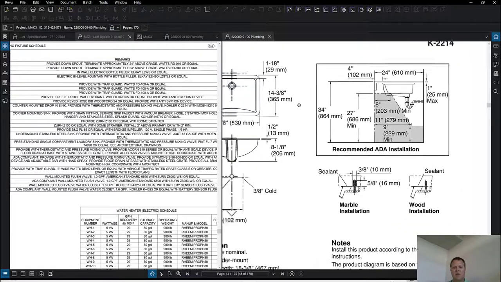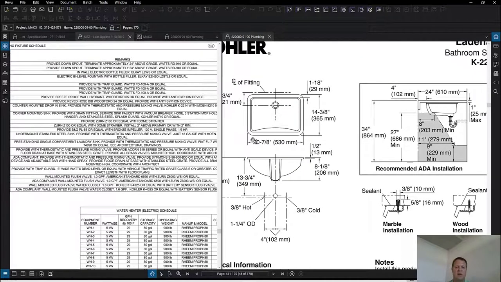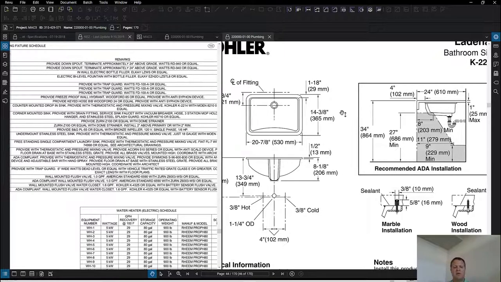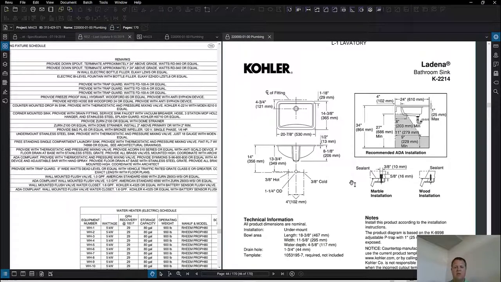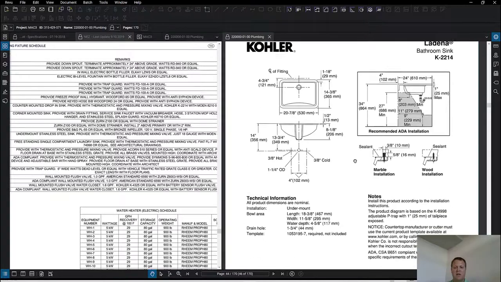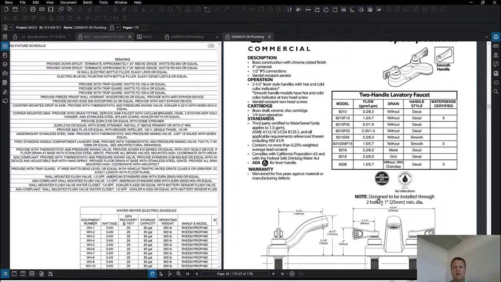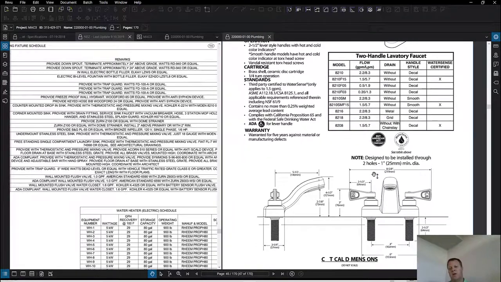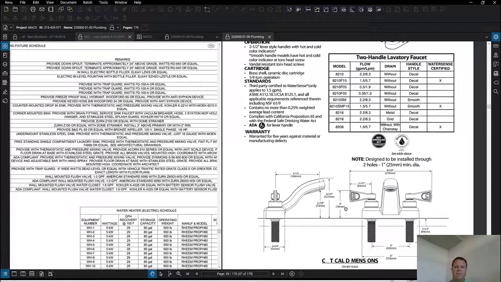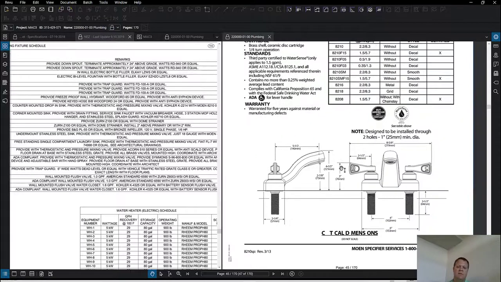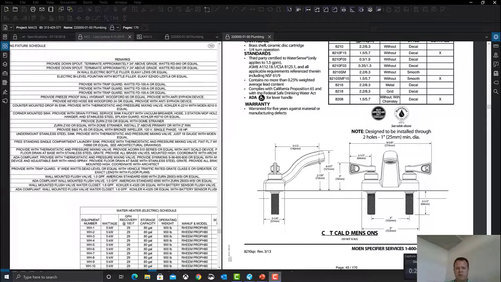And so who cuts the hole in the countertop? Definitely not the plumber. So this information is really good coordination information to send to the folks doing the counters, so that they can cut out the hole for the sink and cut these holes correctly, because this is going through the counter as well. Okay, let's go back to PowerPoint.